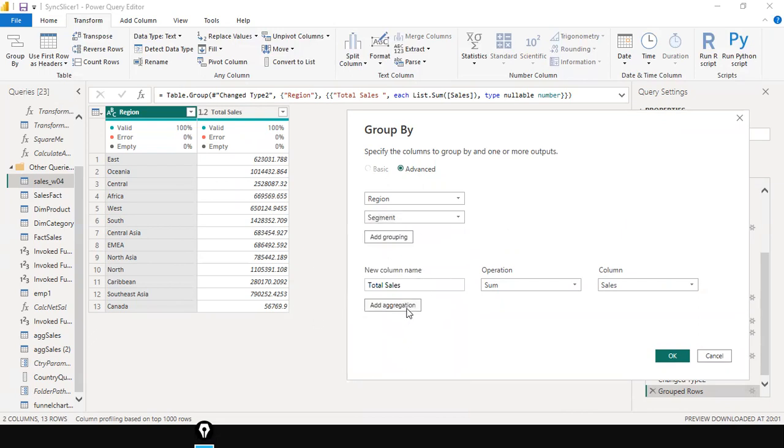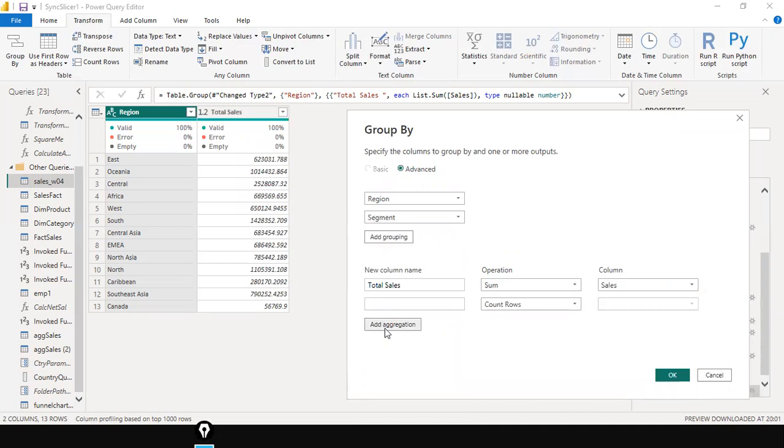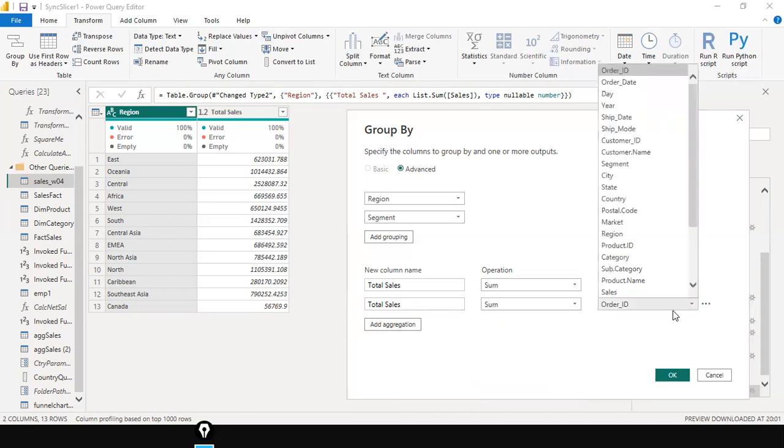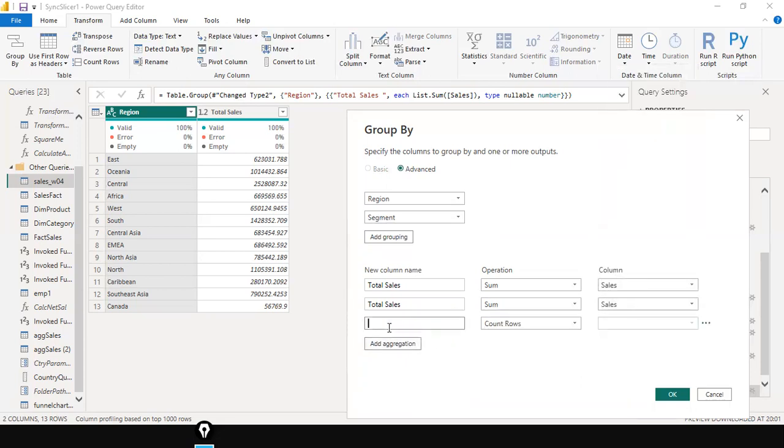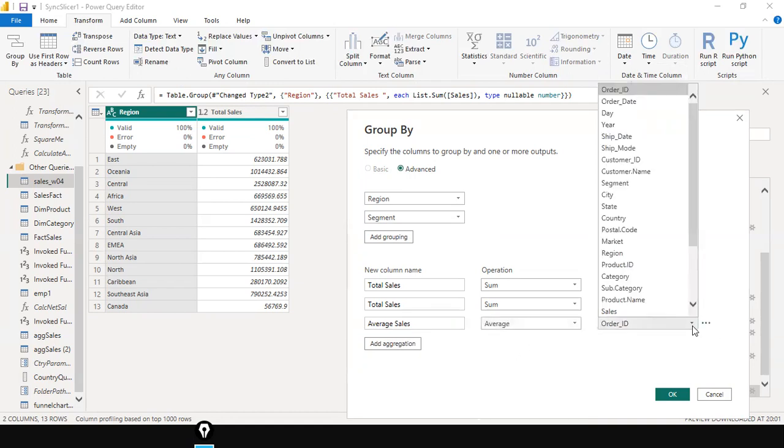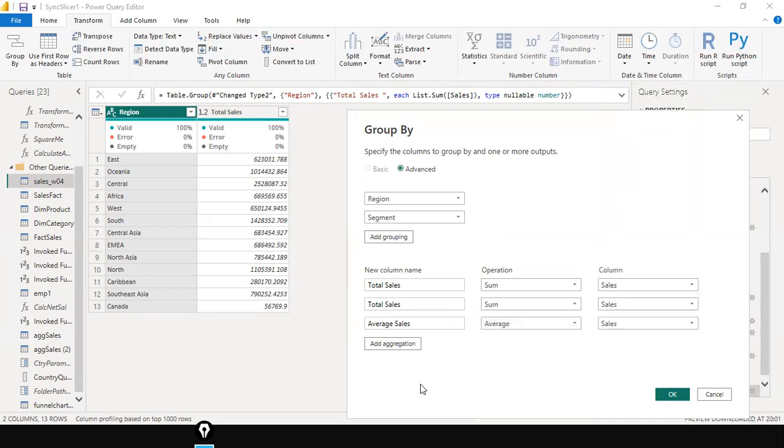Segment wise, you give me total sales. I'm going to add aggregation so that it can create a blank record here. I'm going to say total sales. Here I'm going to use sum, and I'm going to use sales, and I'm going to add another aggregation. So average sales. You need to click on average sales. You want to find out average sales.